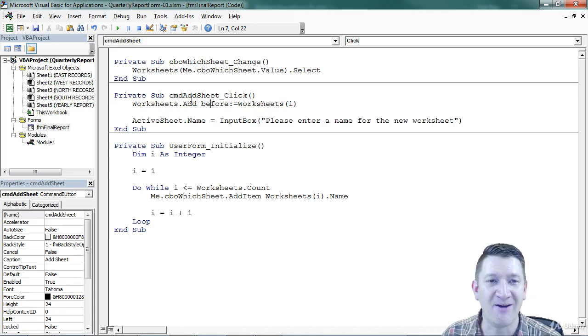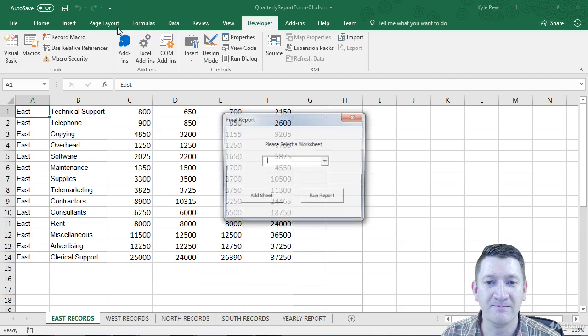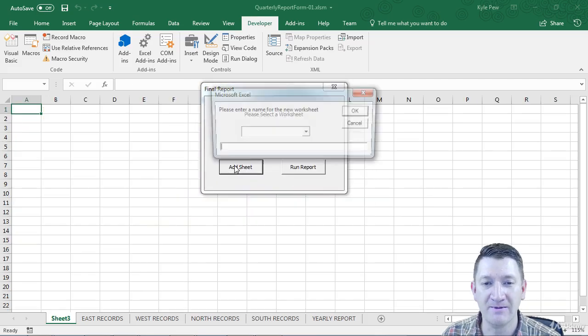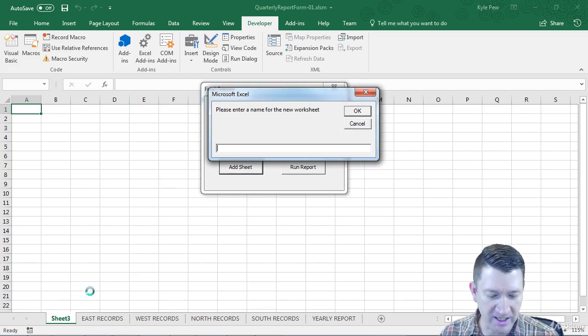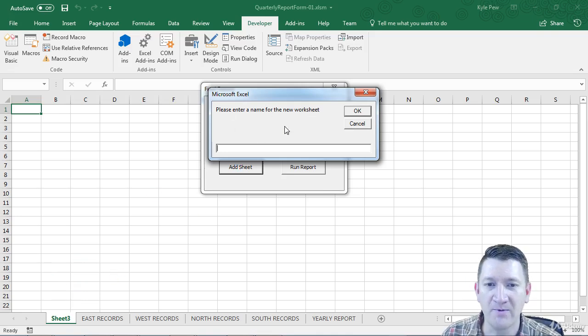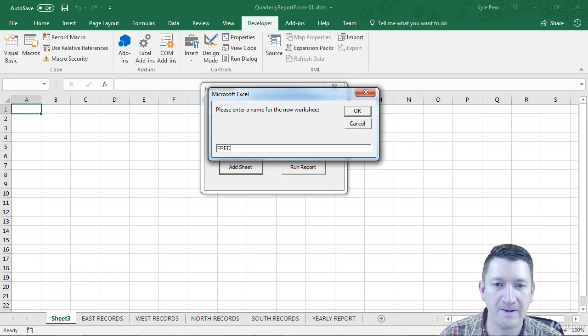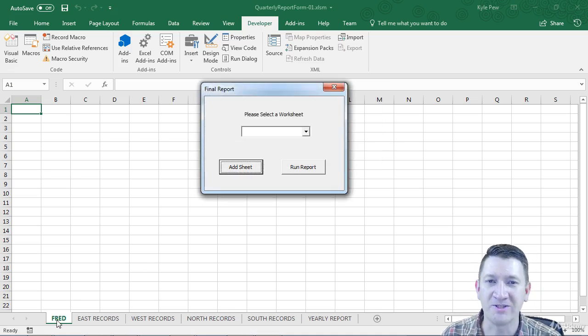All right, let's try this out. So I'm going to go hit the play button. There's my nice little form. I'll hit the Add Sheet button. All right, it added a new sheet, and it added it to the beginning of the workbook. Now I get to change its name. Please enter a name for the worksheet. Well, let's call this Fred. I'll hit OK. And there's my new worksheet at the beginning and called Fred.